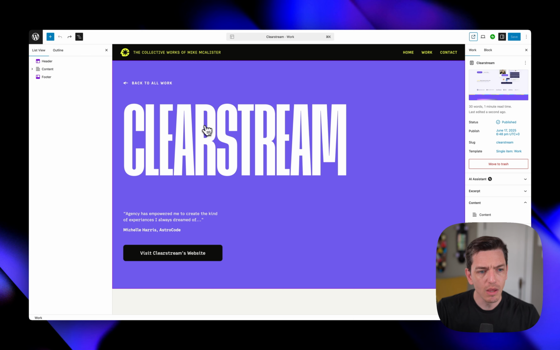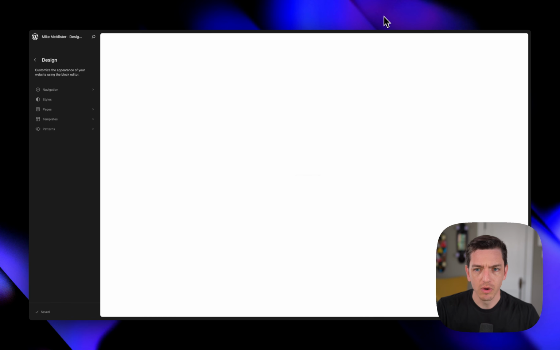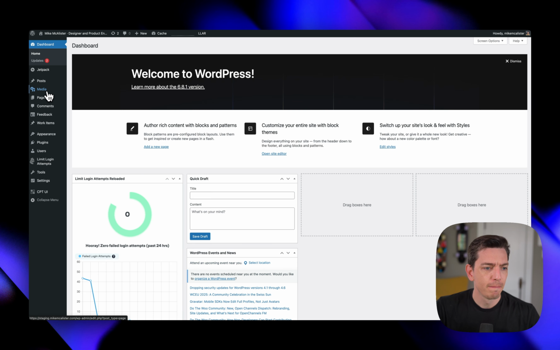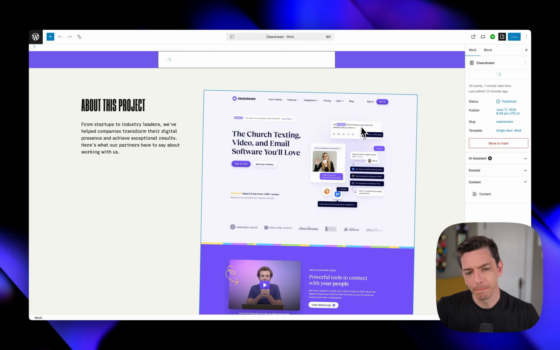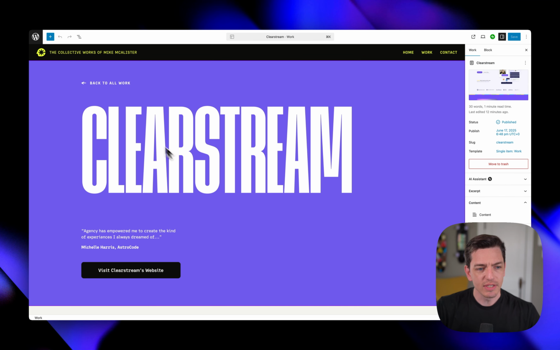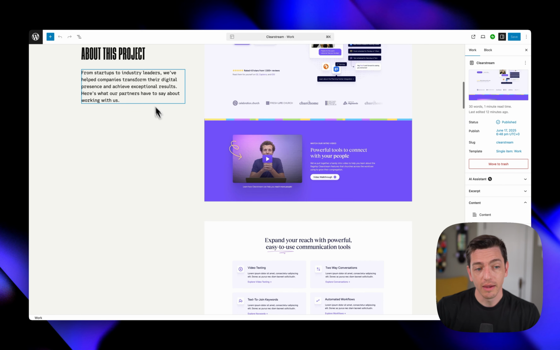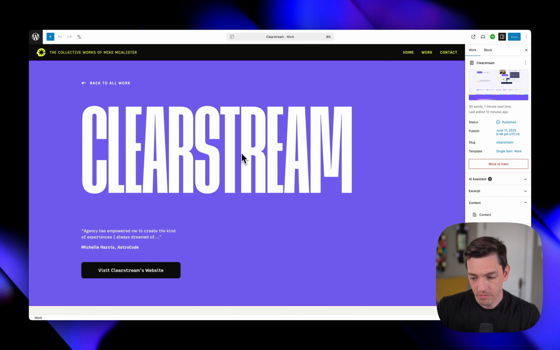So currently how this is set up, let me go into one of these projects and show you: work items, all work items, Clearstream. How this is set up now is I'm just effectively using a blank template, and then in each page I'm designing the header and the sidebar in these images. It's all kind of in here. So that's fine, that works. But importantly, each page uses the same layout for this header.